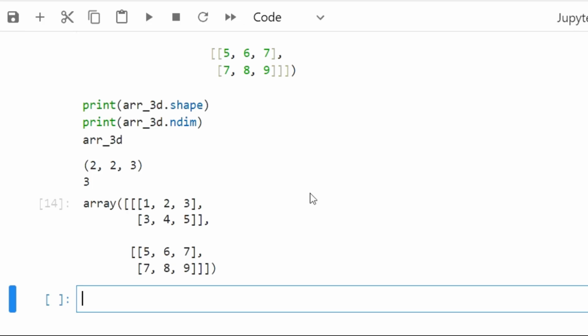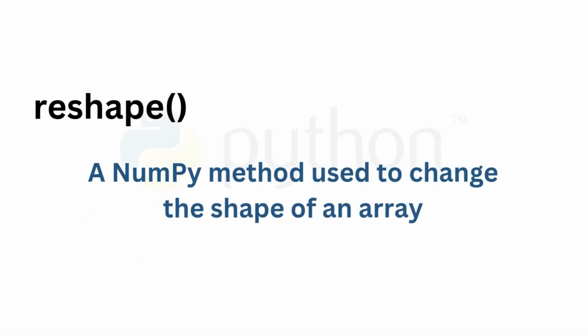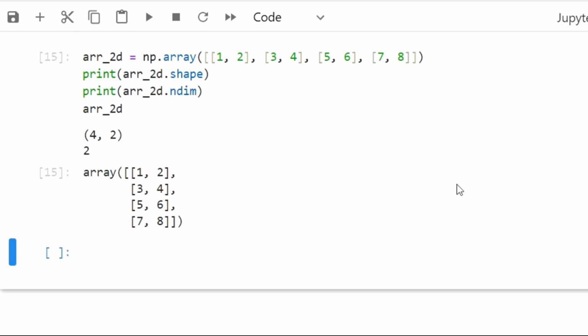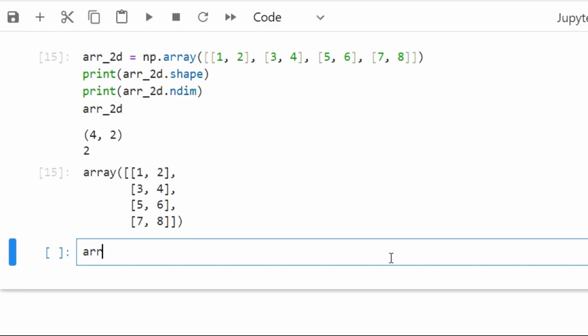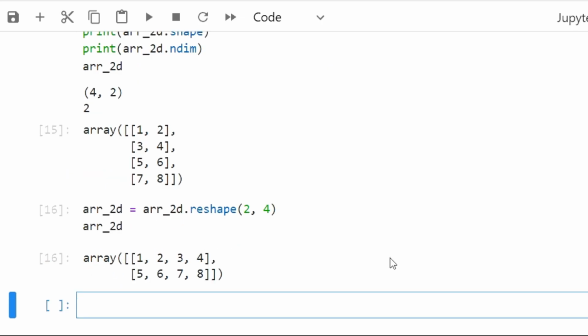NumPy also lets us reshape an array using the reshape method. Our two-dimensional array was 4 rows and 2 columns. But what if we wanted this data to be 2 rows by 4 columns? We just plug these values into the reshape method and reassign the result back to the array2d variable. Reshaping data is a common task in data analysis, so it's important for you to be familiar with what it means and how it works.